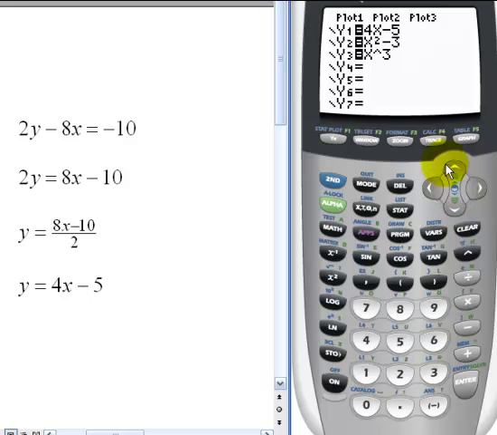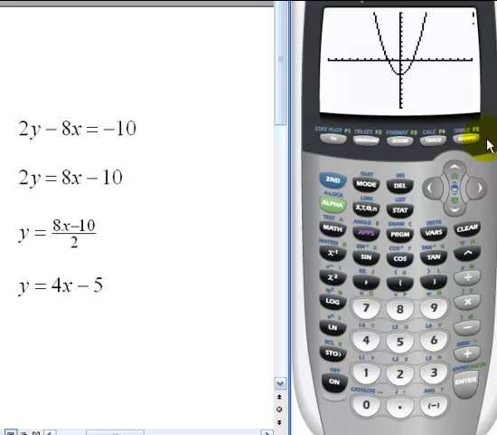So what I'm going to do is take the blinking cursor here, hit my left arrow, and move it on top of the equal sign. I'm going to hit the enter button, and you'll notice that it unhighlights the equal sign. Now only Y2 and Y3 have darkened equal signs. So now when I hit the graph button, it will only graph those two equations. There's Y2 and there's Y3. Now that I have those two equations graphed, it's not so cluttered.